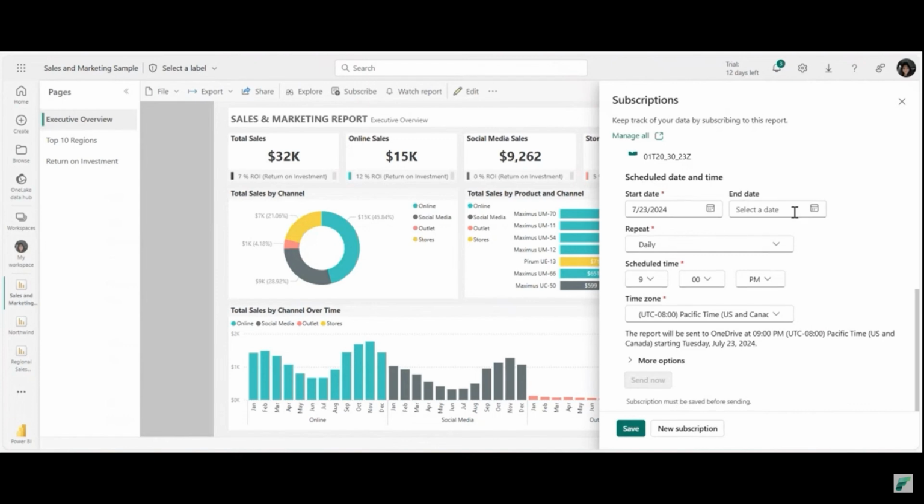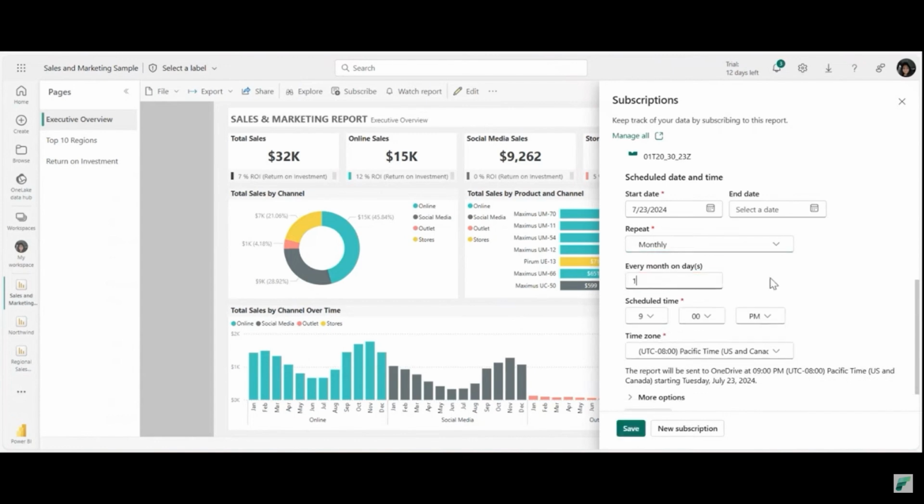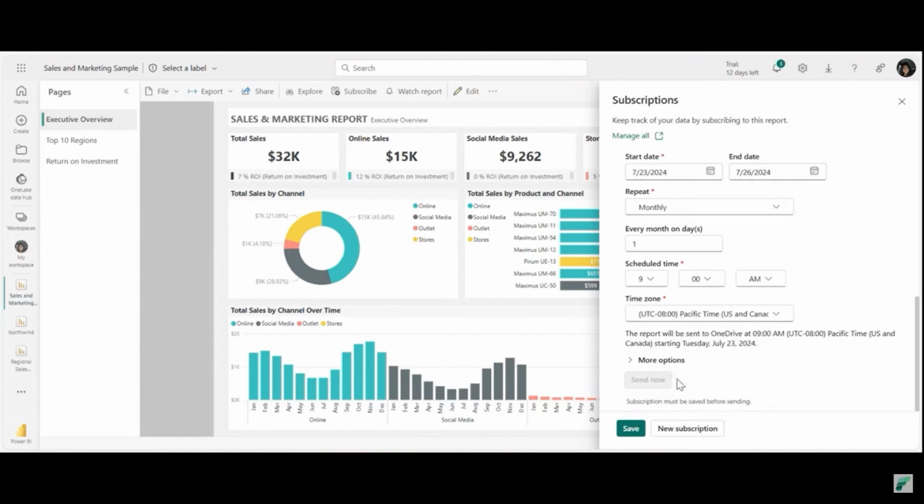So start date is just today. I want this to be sent only monthly. And say I want to send it on the first of every month at 9 a.m. Same time zone. And then I want to also make sure I'm not getting a lot of these, so I'm just going to say 26 is the last day, right?